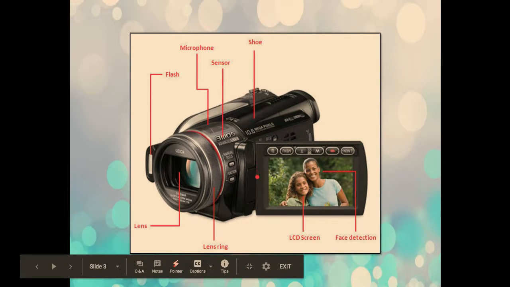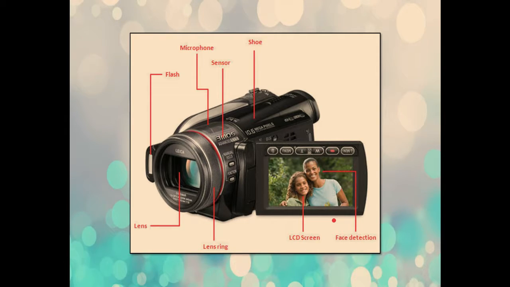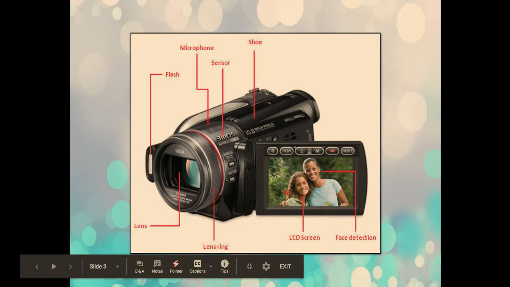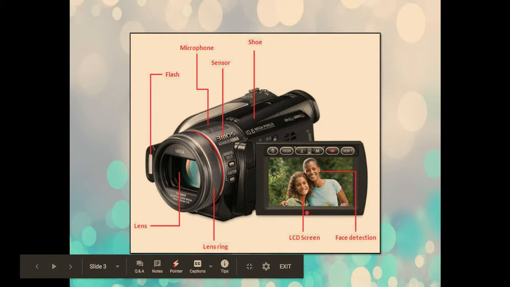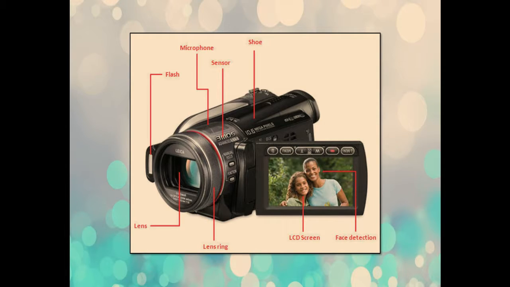You'll also find generally an LCD screen on most video cameras, and usually it's kind of like a door. You pull it open and you could tilt and adjust the LCD screen. Many of them are touch screen, so you could just tap on the options right on the screen and it will allow you to use the different capabilities of the camera.